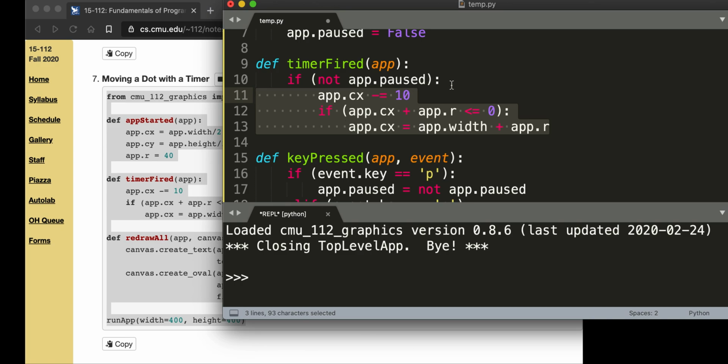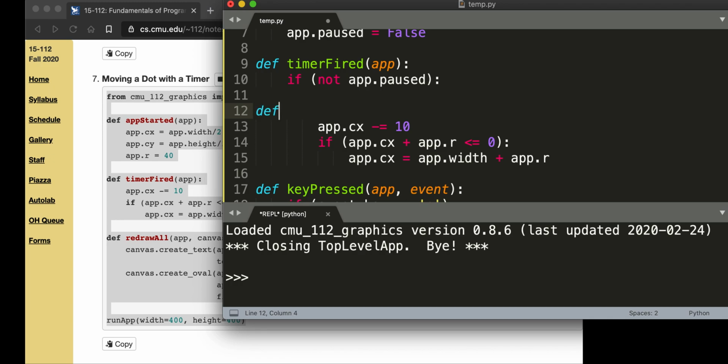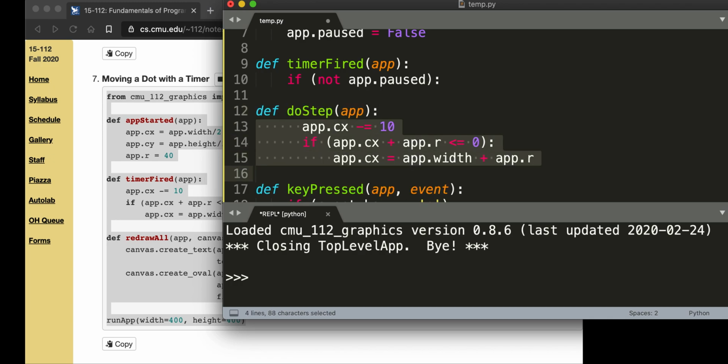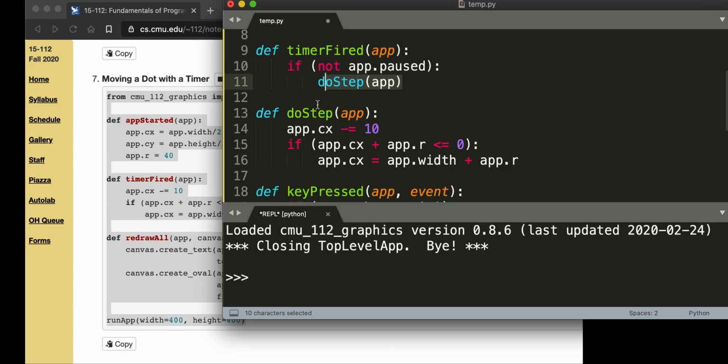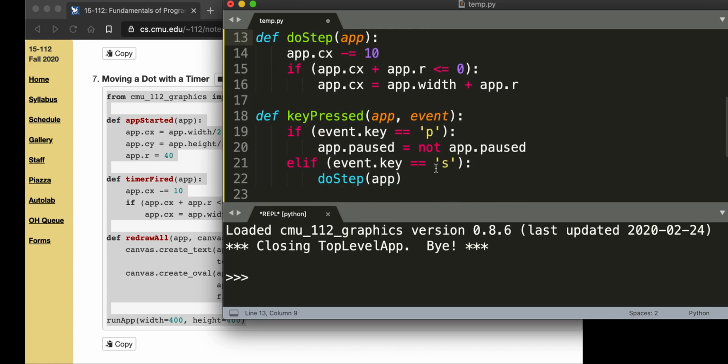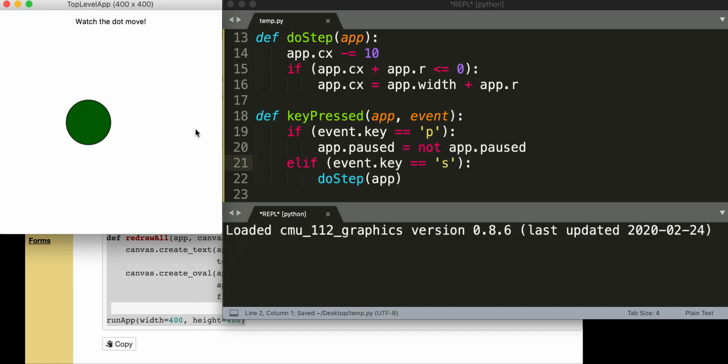So what I'm going to do instead is create a new function called doStep. And the body of timerFired is inside that function. And if we're not paused, I'll call doStep. So what timerFired does is say, if I'm not paused, go ahead and do that thing. But the beauty of putting this in its own function is now down here we can call it. Let's run this for a minute. And I pause, step, step, step, step, pause, pause, step, step, step, step.